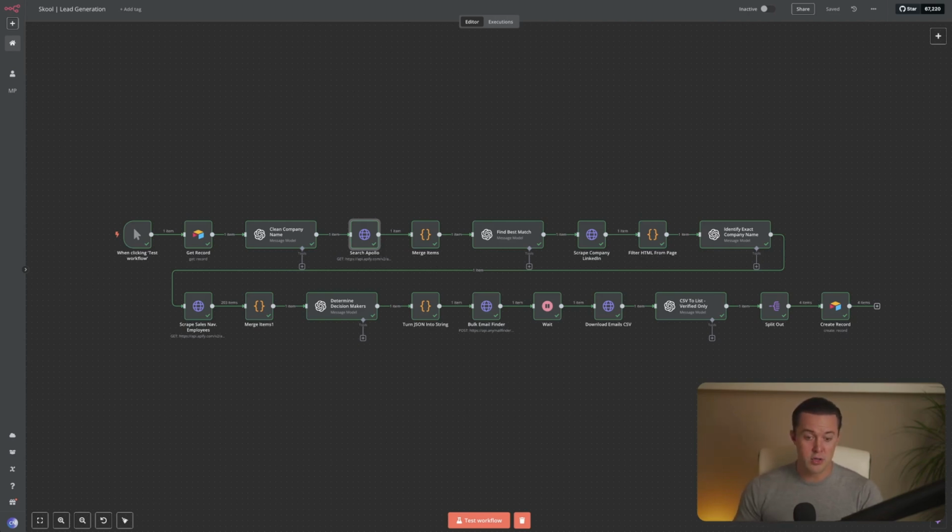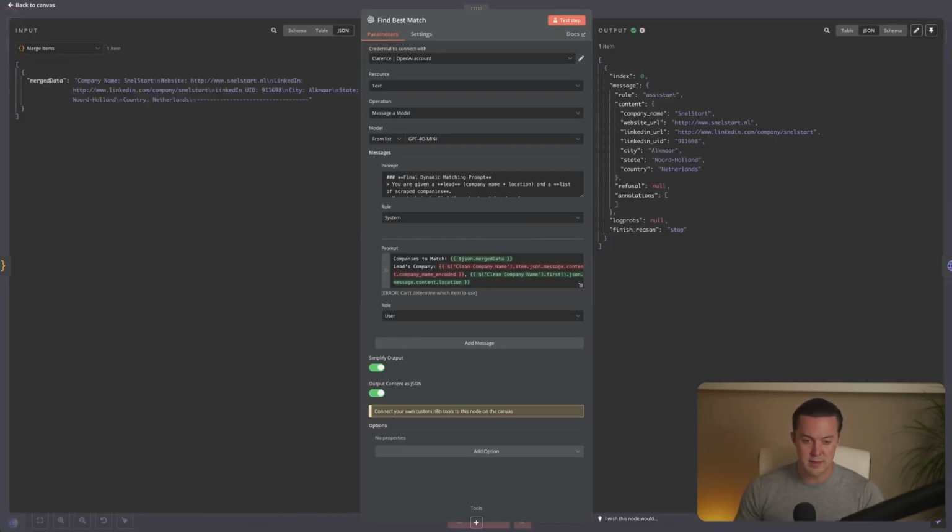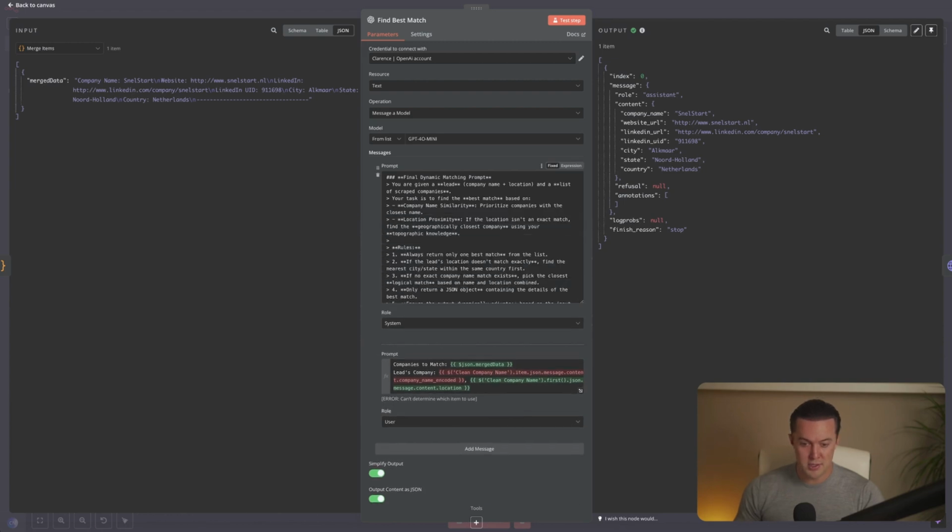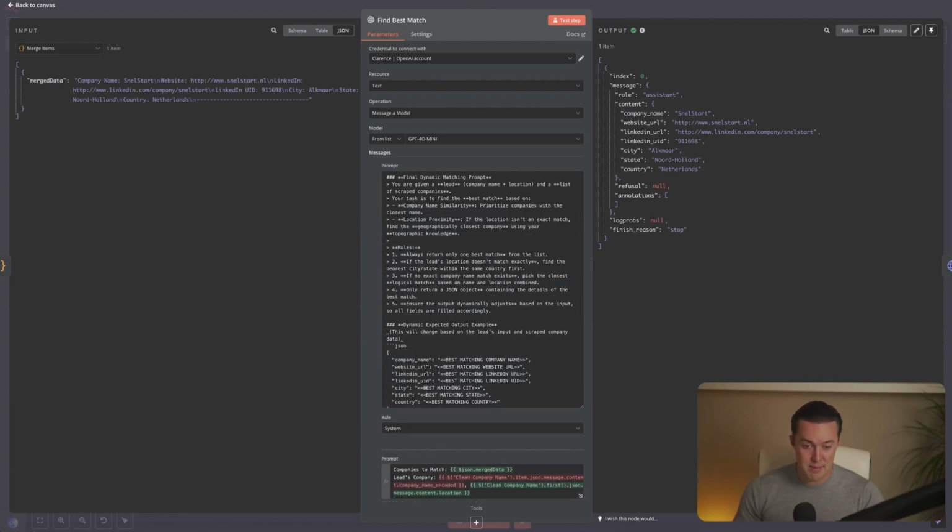So now that we've merged all the results from the Apollo scraper with the code node, we need to find the best match because not every search returns a single perfect result. And this is where the AI step comes in. Instead of manually filtering through company names, we pass the scrape results into an LLM-powered selection process. The AI compares the company name and location from our original lead against the scrape data and selects the closest match. Now let's have a look at the prompt driving the process.